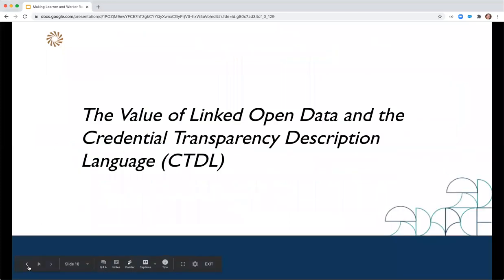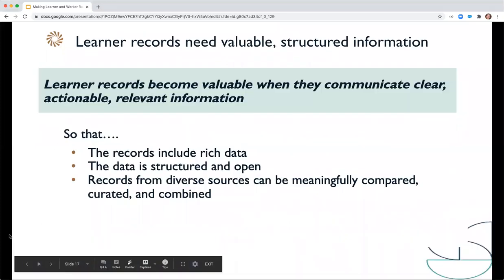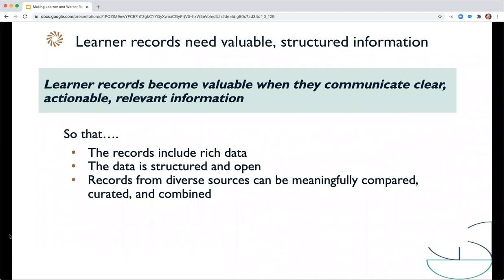So we need to make learner records valuable so that they communicate clear, actionable, relevant information that is structured and can be combined and compared from diverse sources. Today we have the opportunity and we have the tools to have these records include rich data. For example, full information about the credential, skills, and learning assessments.